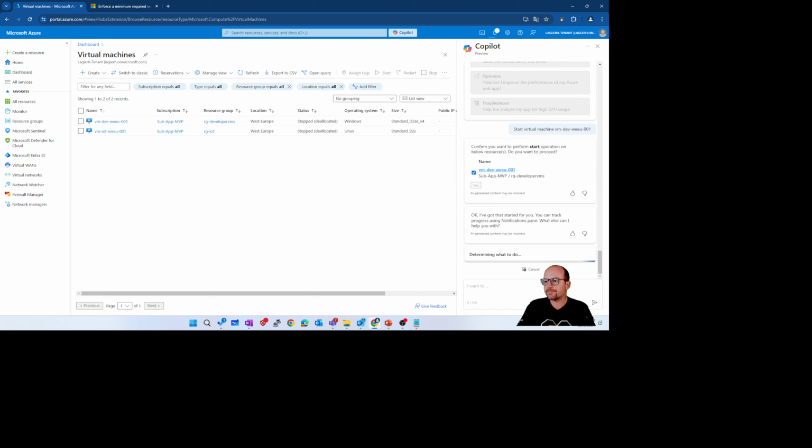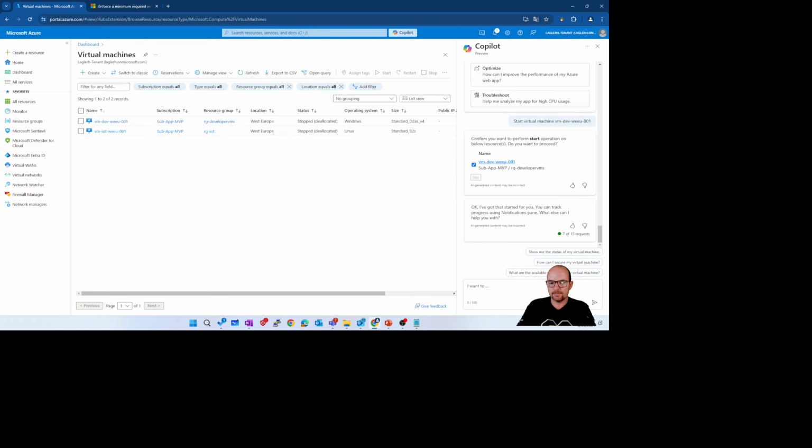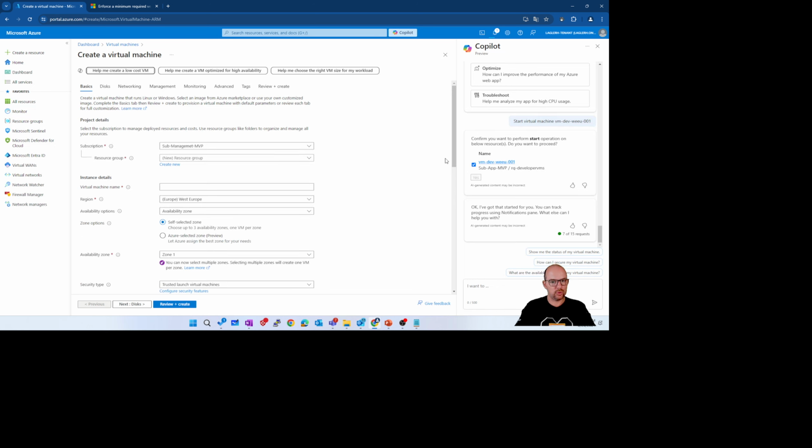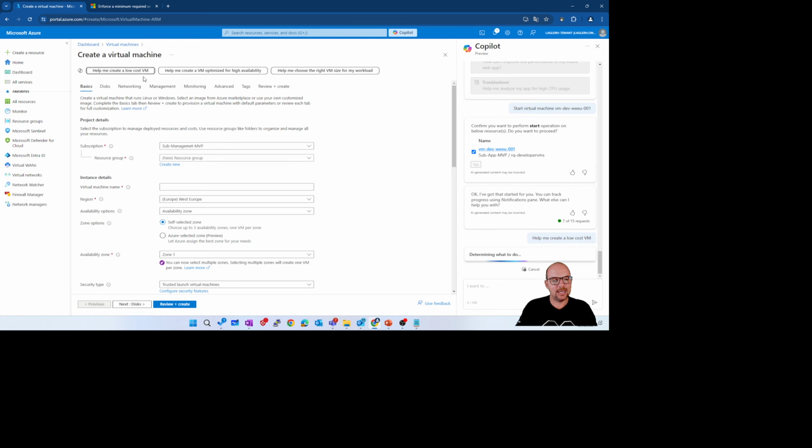So when it comes to the optimize, I'm sorry. What you can also do is to create a new VM. For example, create a new Azure virtual machine and ask Copilot inside the creation process, help me to create lower VM cost or help me to optimize the high availability. So what you can do here is click or select one of the predefined answers here.